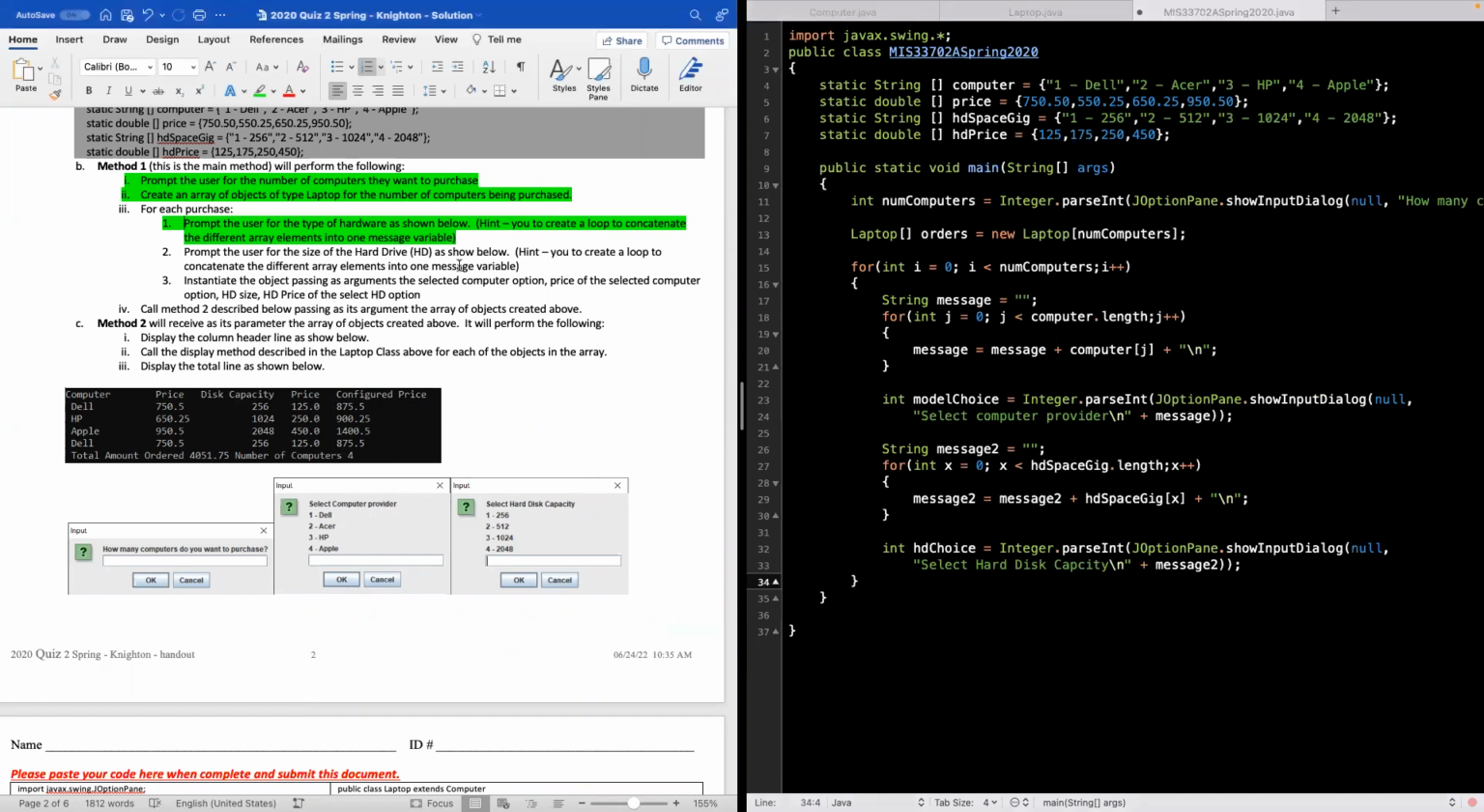So we finished this part. Cross it off. Now we're still in the loop, right? It says for each purchase and these 3 things. So still in the loop. And now it says to instantiate the object. So we have to instantiate this array right here.